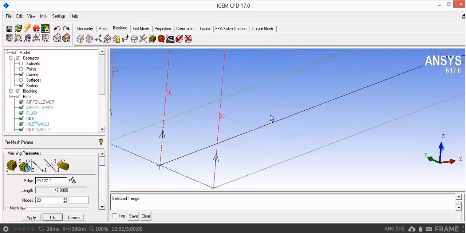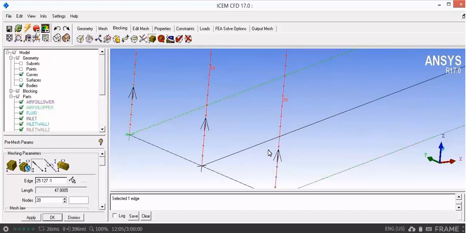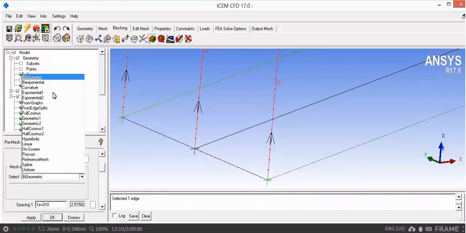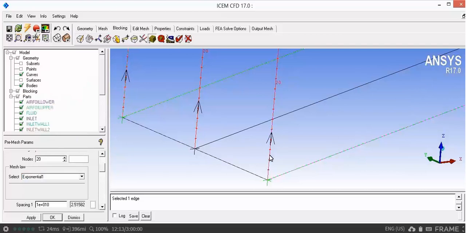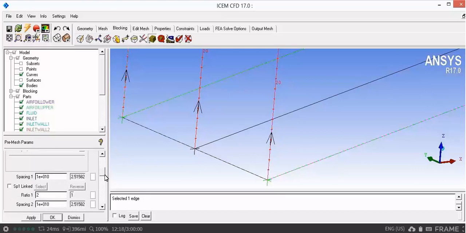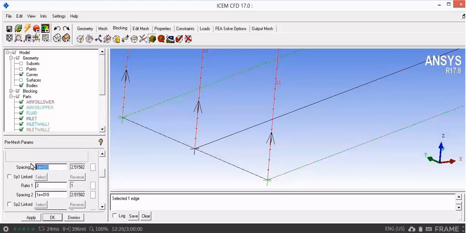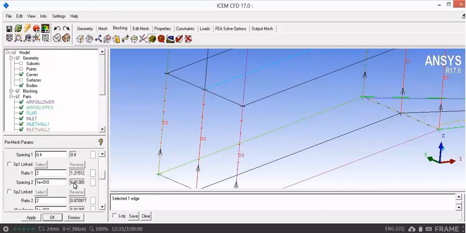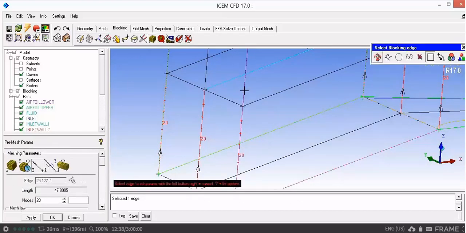So you can see we have 20 nodes in this direction, and the mesh law, which is exponential 1. Exponential 1 means that the spacing of the nodes will increase in the same direction as the arrow. The spacing of the first cell will be 0.4, and then it will grow with a growth ratio of 1.2. Make sure you have a growth ratio of 1.2 or lower.